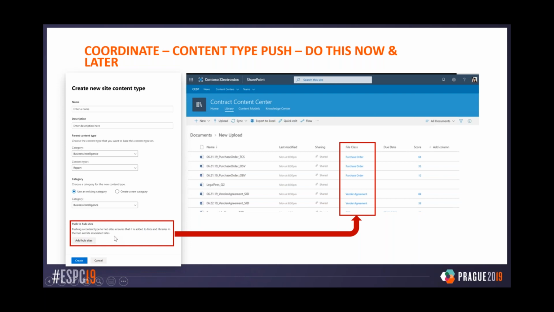So if you had a set of content types that was applicable to your finance organization, you can publish that to the finance hub site, and then all of the associated sites to that finance hub would also get the content types, and it would appear in their lists and libraries. So again, create it once in the content type hub or the managed metadata store, and then push it out consistently across all your sites.